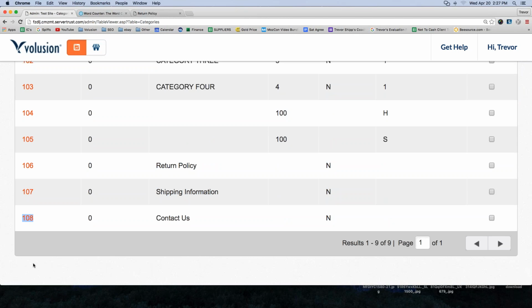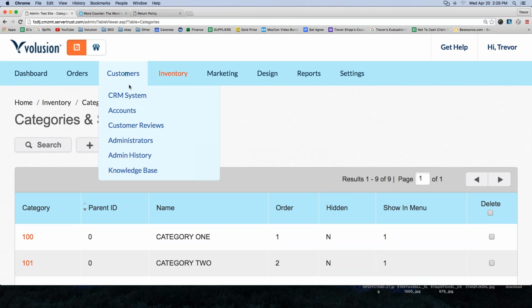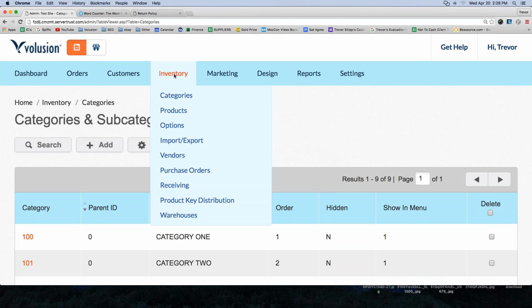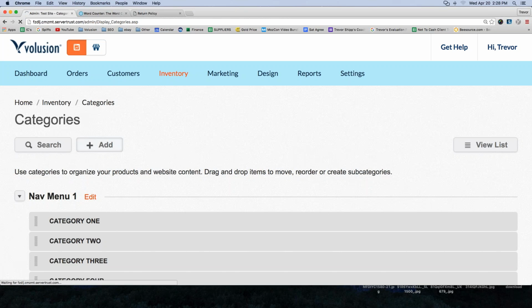Now, another question I get a fair bit is people wanting to link their blog. They have a blog and they want to link their blog to their Volusion site. This is also done the exact same way, so bear with me as I show you virtually the same process. If I go to inventory, categories yet again, I'm going to create a new one. Add category. Sorry, it's being slow here. I'm going to click add.